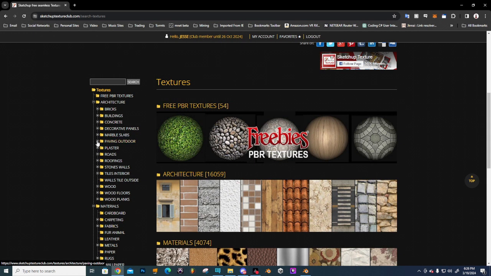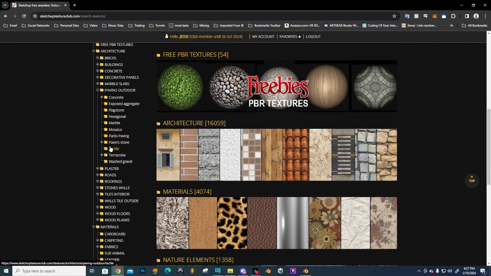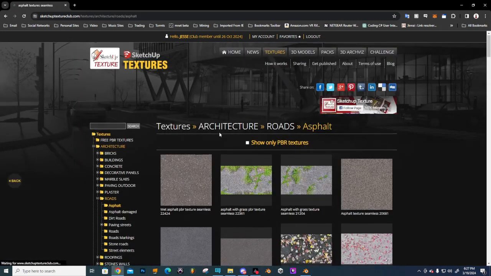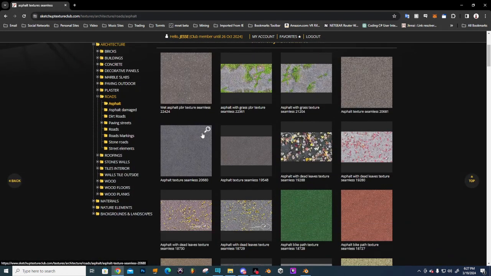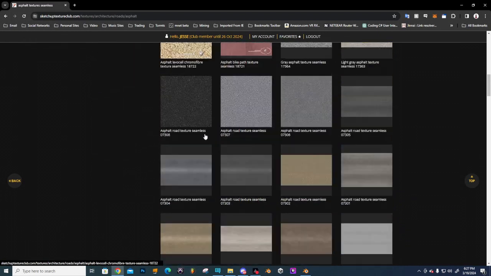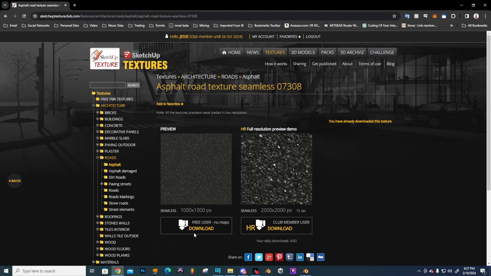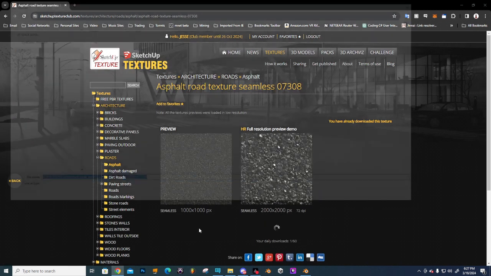All right, and then paving outdoors. I think that may have some. What's this? Concrete. Oh, we got any roads? Let's see, roads. Cool. Okay, roads. Asphalt. It's your asphalt, no pun intended. Okay, so let's grab this one here, and I'll download the free user one.